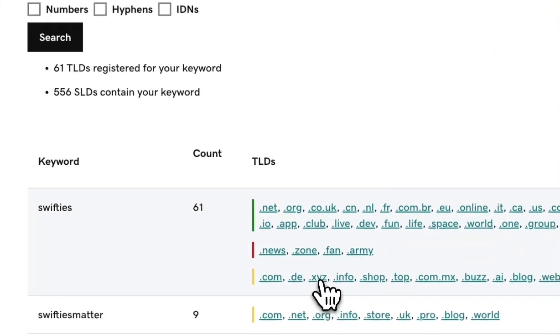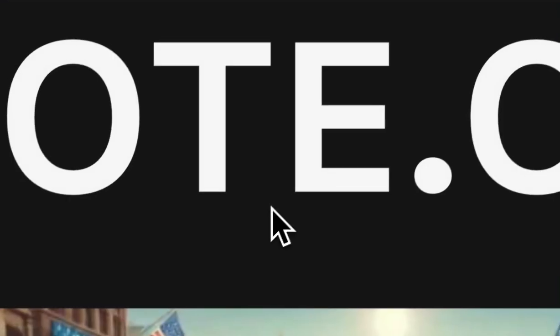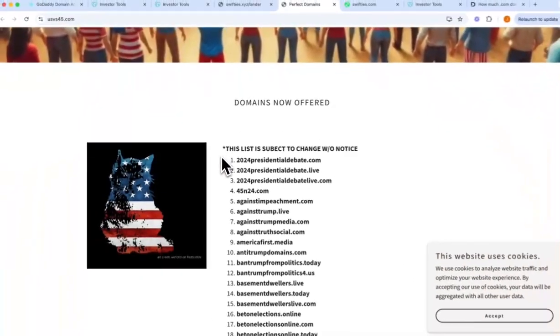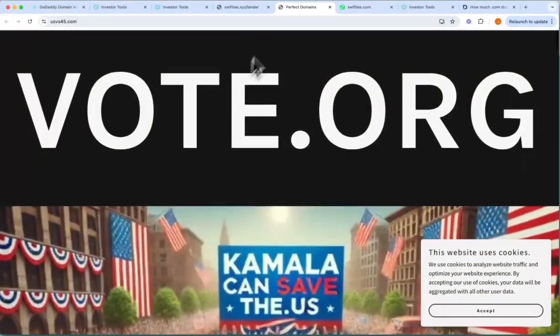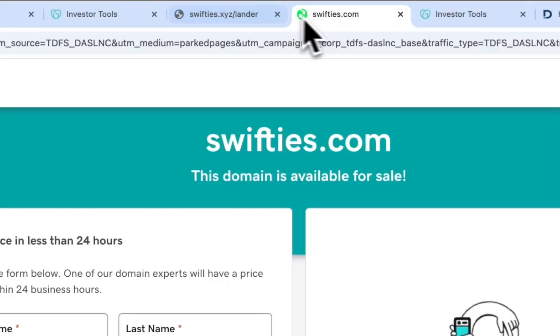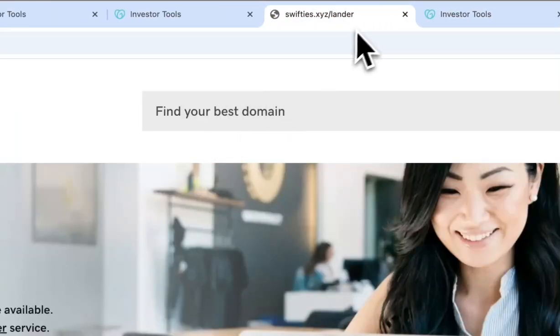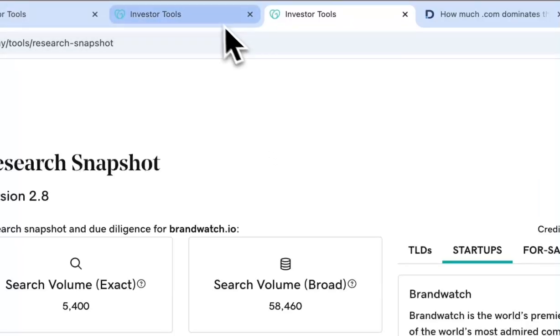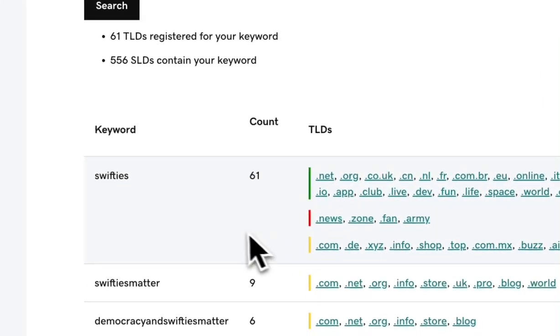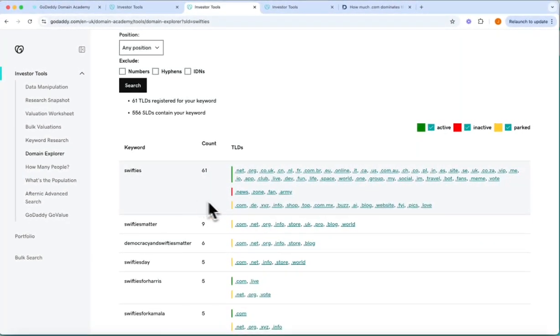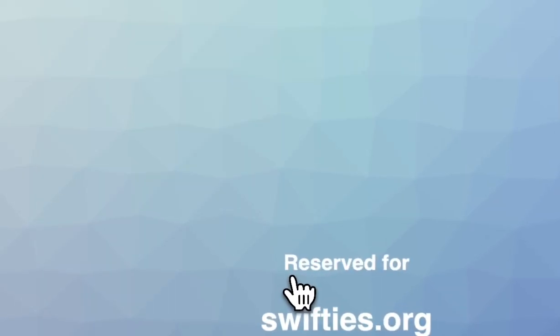We'll take a look at this .info and .xyz and see if they're for sale or if their websites are up. It looks like this one is also for sale, and so this was for sale, and .xyz is taken but not developed. So it looks like there's a lot of options for other Swifties extensions. So Swiftie dot whatever, that .xyz, for example, you can come and buy from someone else. So let's look at these and see if they're available.